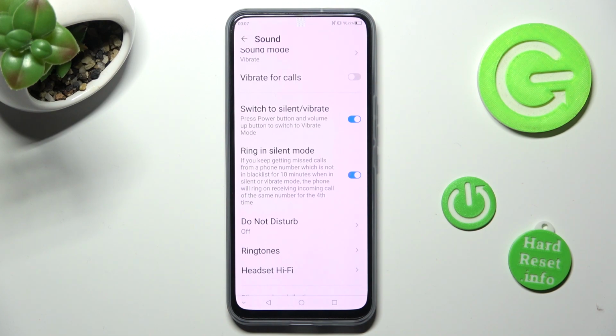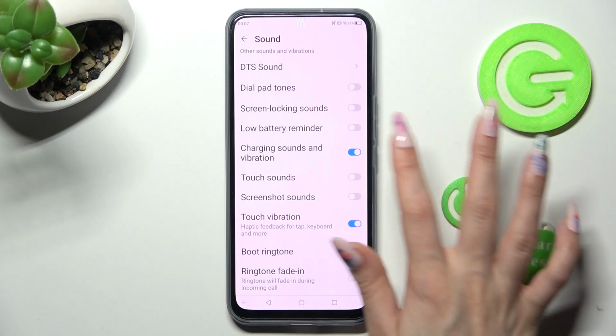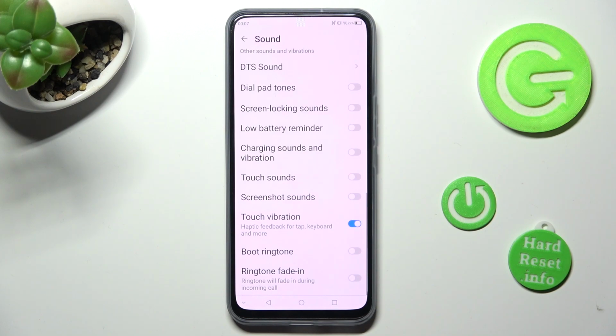Lastly, scroll all the way down and tap on those two switches next to Charging Sounds and Vibration and Touch Vibration to disable or enable them.